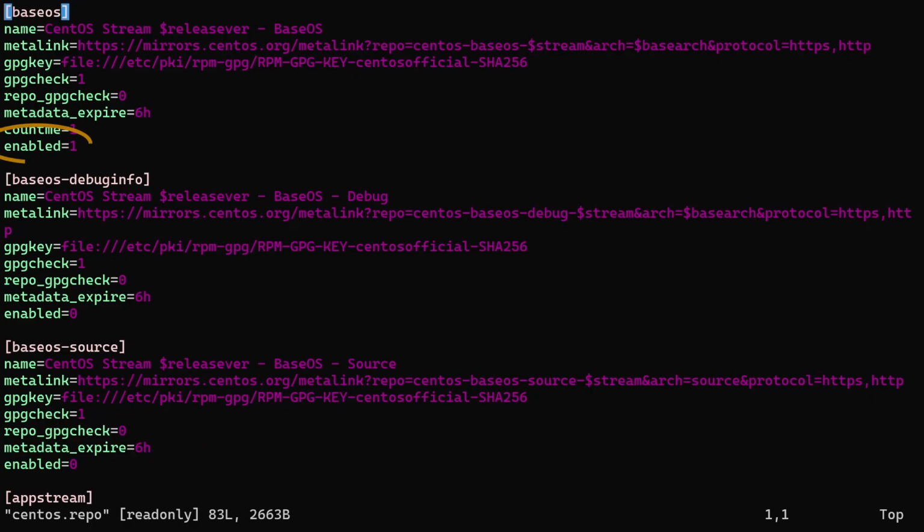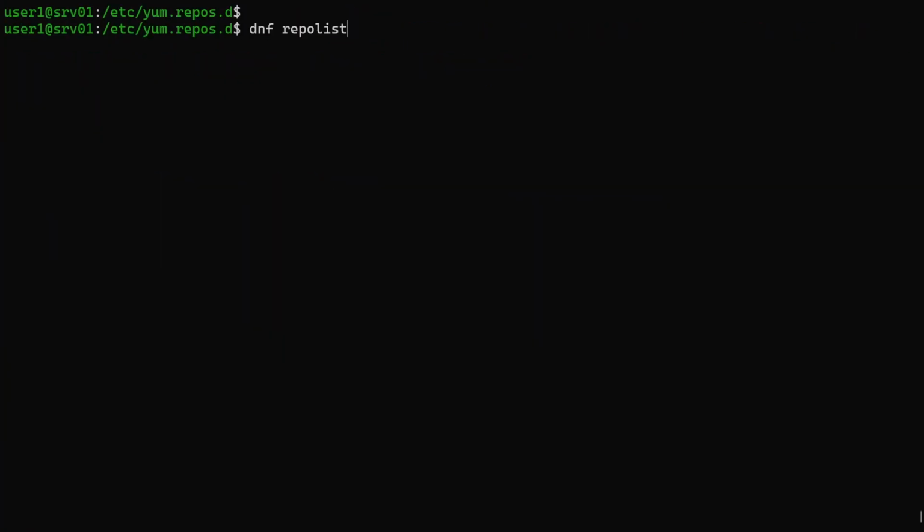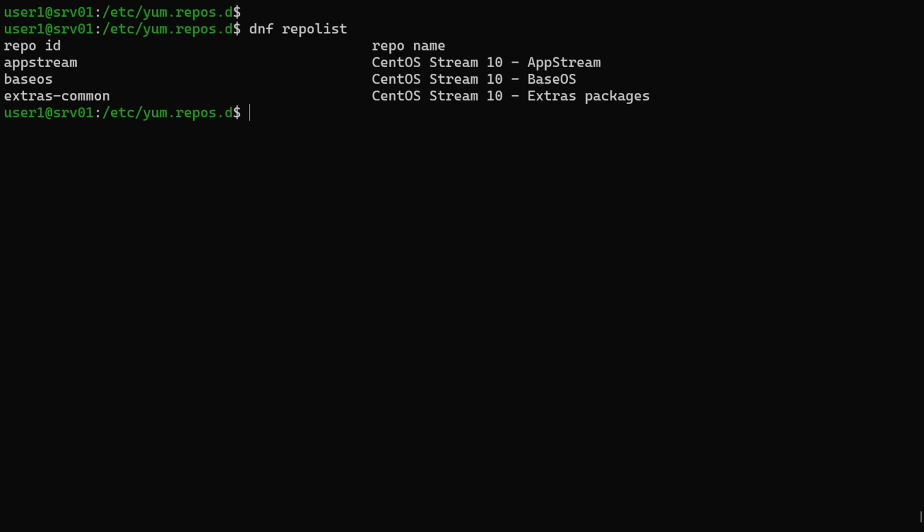The enabled option specifies whether this repository is active or not. If set to 1, the repository is active and DNF will use it. If set to 0, the repository is disabled. Most of the repositories in this file are disabled. That's why when we run the DNF repolist command, only 3 repositories show up. If you want to see all repositories, including the disabled ones, run the command DNF repolist all.